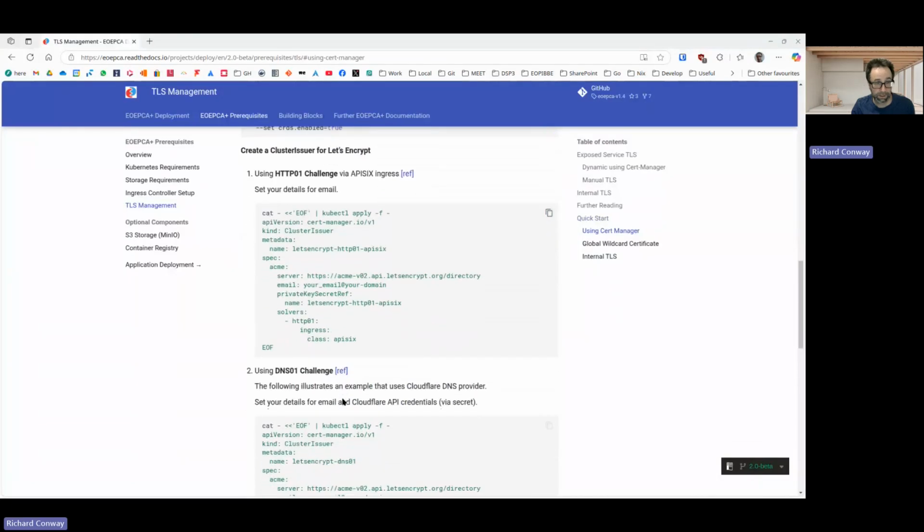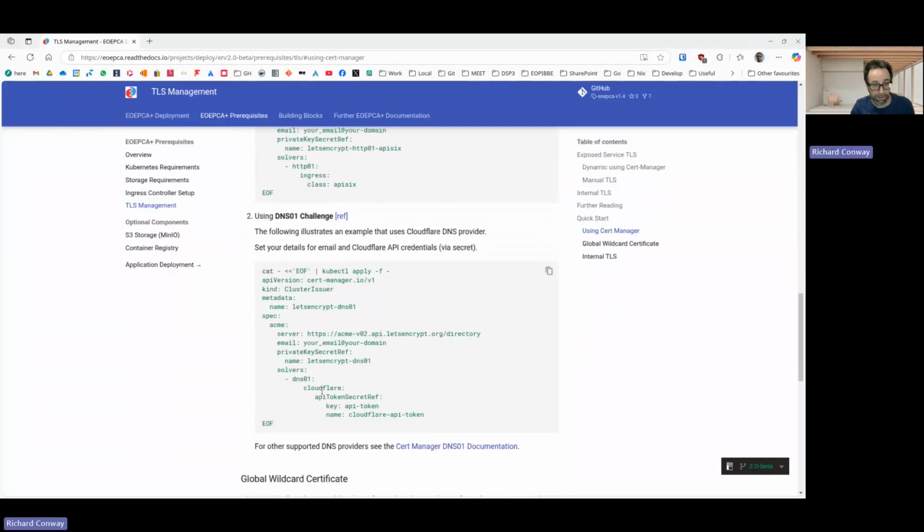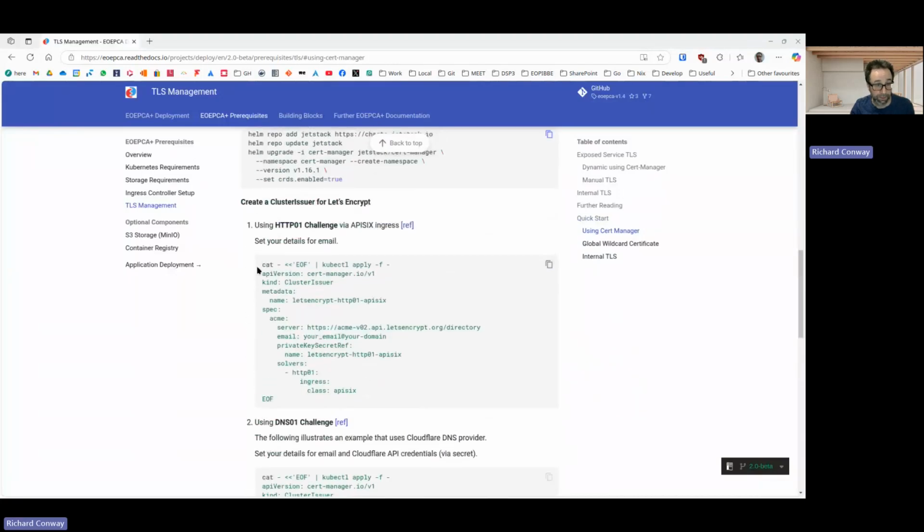So there's a couple of choices here. There's different ways that the challenge can be presented, either by HTTP, or if your DNS provider supports it, then you can use the DNS challenge instead. For the DNS challenge, that has to be configured for your particular provider. So this example here shows you use of Cloudflare. For now, we'll just use the HTTP challenge, which relies upon Ingress.